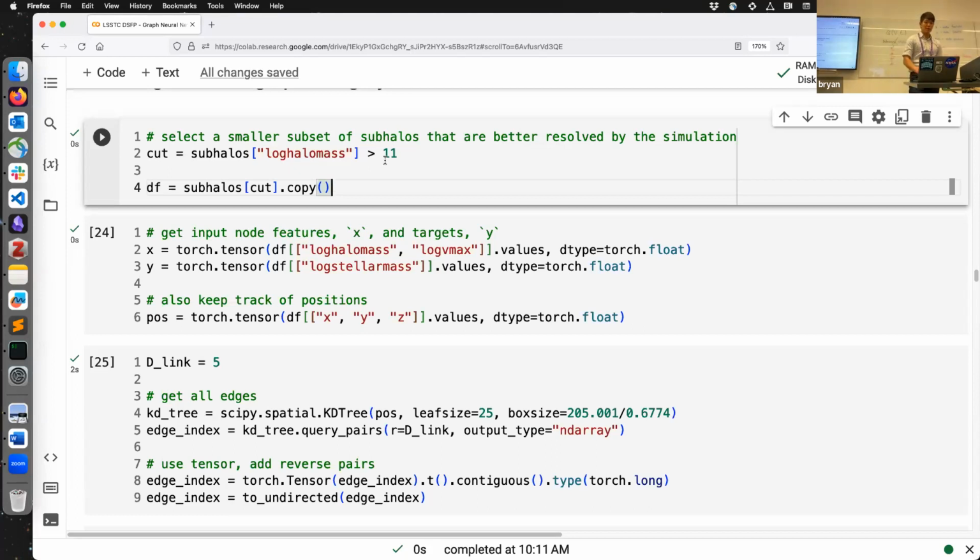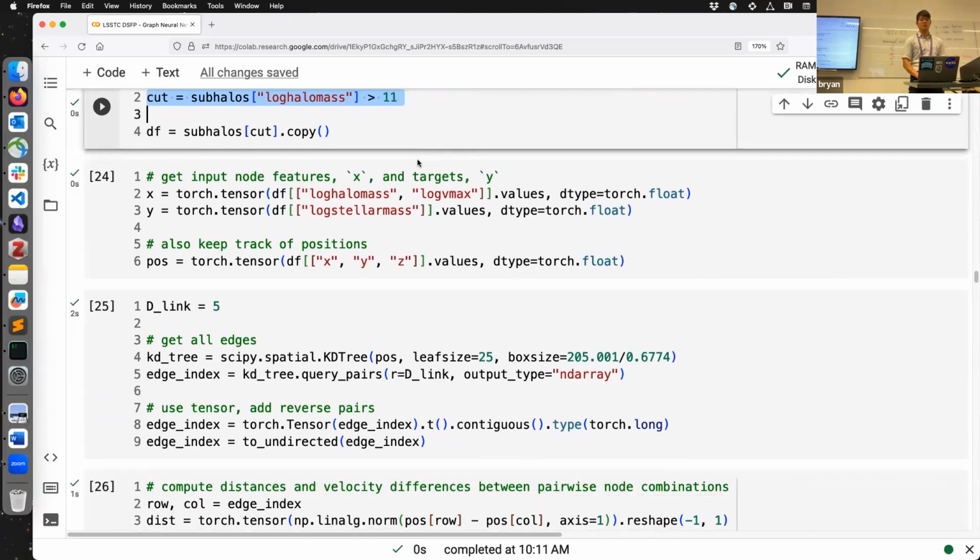Okay, so the first thing I'm going to do here is just impose a cut on subhalo dark matter mass. I'm just going to say 10 to the 11, which is within the resolution limit of the simulation. So anything above this, you'd certainly expect them to be reasonably well resolved. I also just want to make the data set smaller because it might take too long. So we go and make a copy of that data.